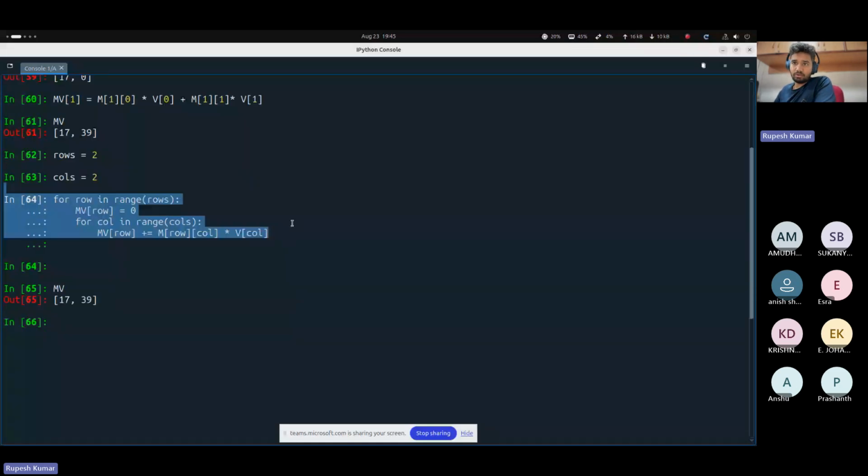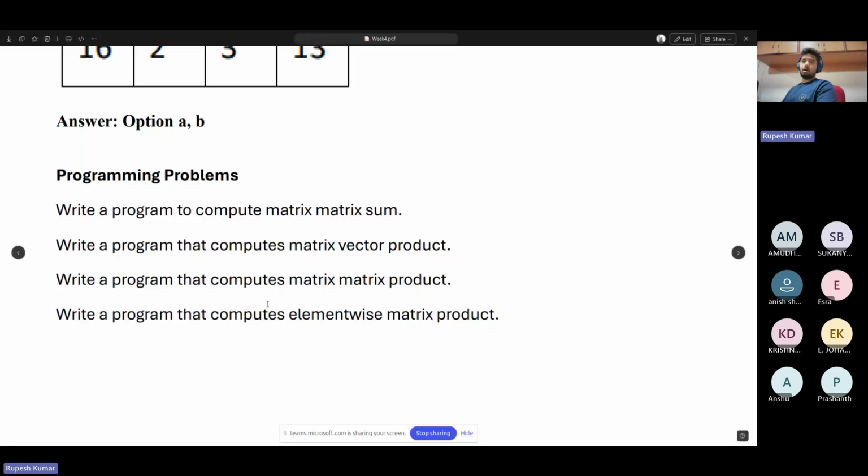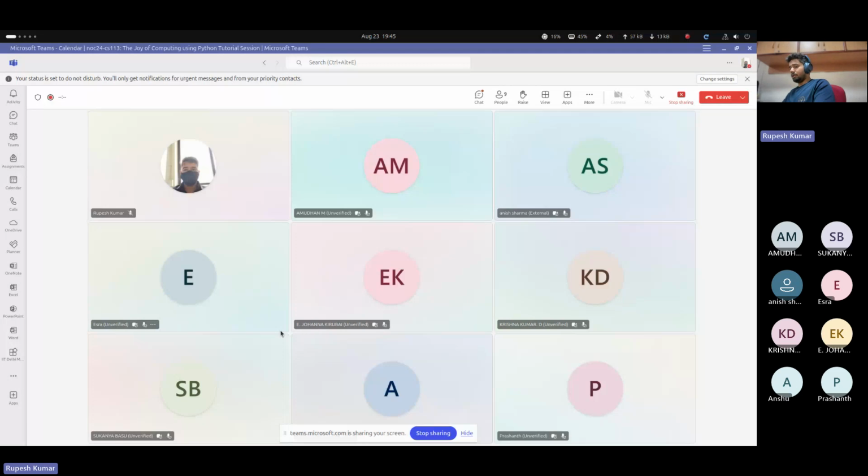Do you understand this, Anshu? Fine, great. So now I hope you will be able to solve the matrix product problem also. I guess a few more minutes are left in this session. If you have any small doubts, you can ask me, or we can end this session.